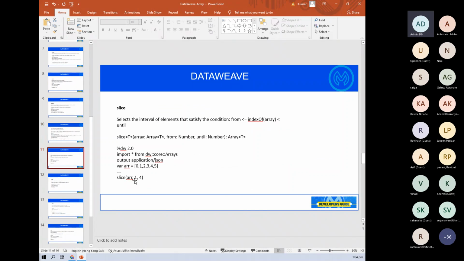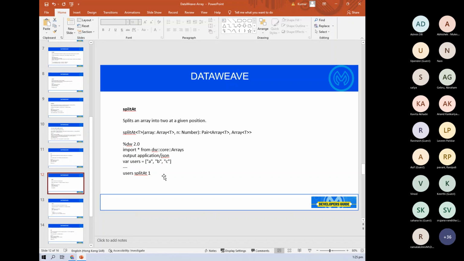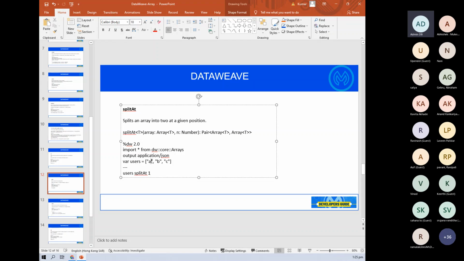Then slice. So what it will do, it will split your array into slices, where you need to define a starting index and an end index. The starting index will be included and the end index will not be included. Then split at 1. It will always split your array into 2 parts and you need to define the index where you want to split. Split at 1 means this is 0, this is 1, so this will be the first array and this will be the second array.